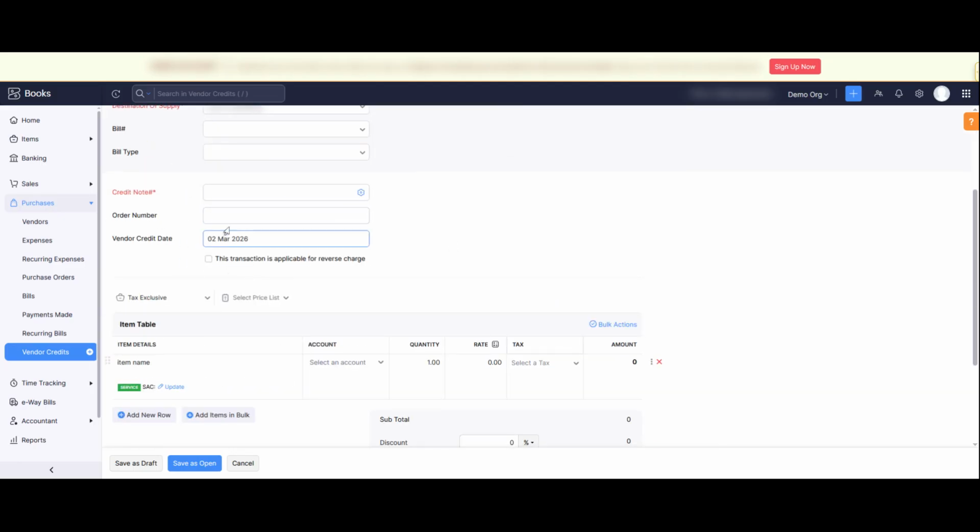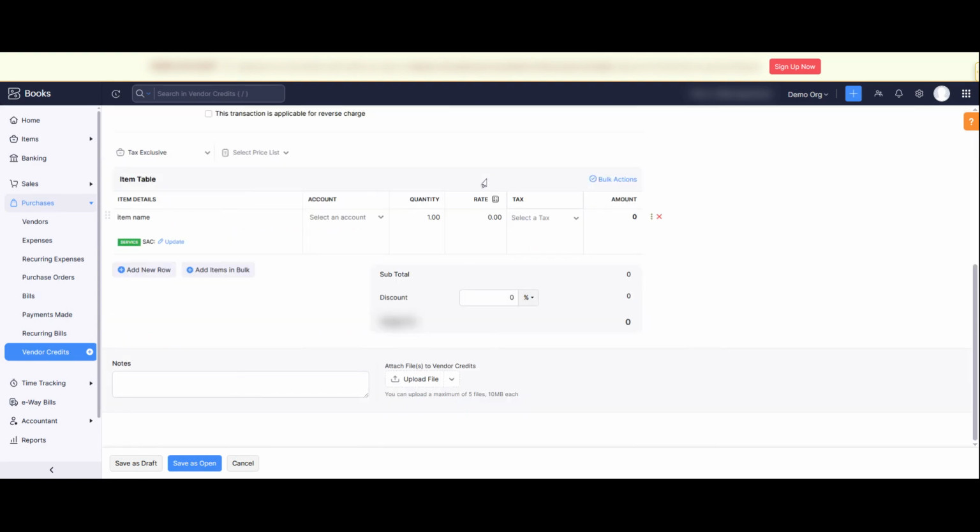Now you will move to the item details section. This is where you specify the items that are being returned to the vendor or the charges being credited back to your account. Click into the item field and select the item from your item list. Then enter the quantity of items being returned. After that, enter the rate or price for each item. Zoho Books will automatically calculate the total amount based on the quantity and rate you enter. If necessary, you can add multiple items to the debit note by clicking Add New Line and repeating the same process.